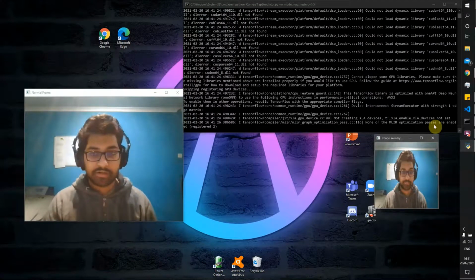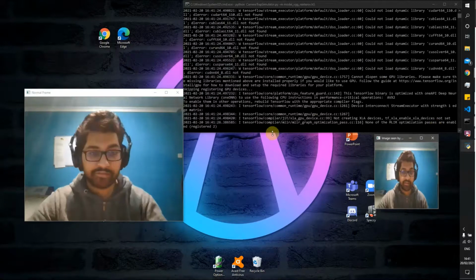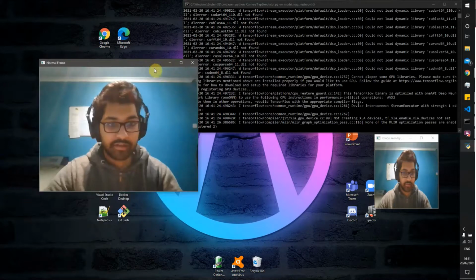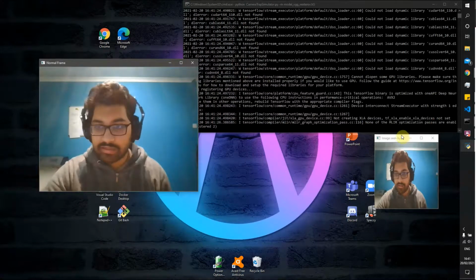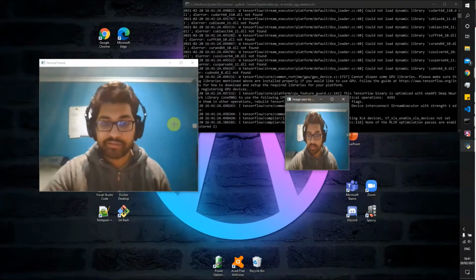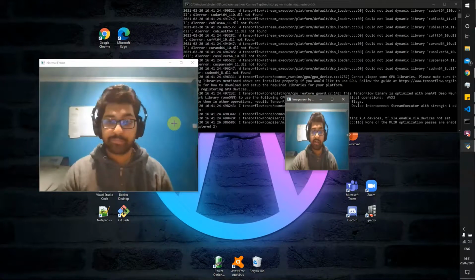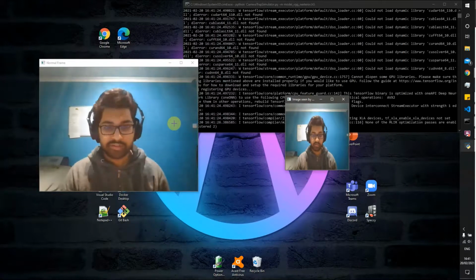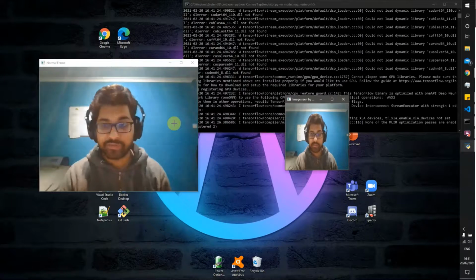Right, so the errors on screen are just complaining I'm not using a GPU when I could do, but on screen you can see there's two boxes now. This is a live video feed, so that's me. And on the right, this is the image seen by the machine learning model. So I think once per second, it's going to take an image from the live camera feed and give it to the machine learning model.